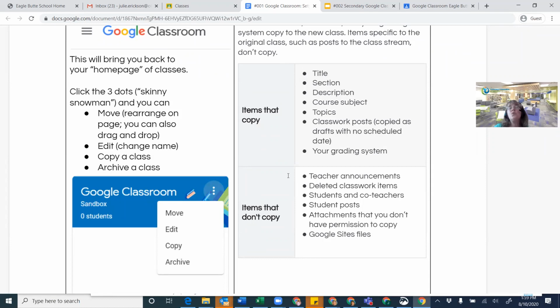If you are teaching multiple sections of a content area, I would definitely make one and then copy it, so that you don't have to go through and do all your settings, your topics, et cetera, and your grading again. All of that will come over. Things that don't copy over are teacher announcements and deleted classwork; those types of things do not come over.